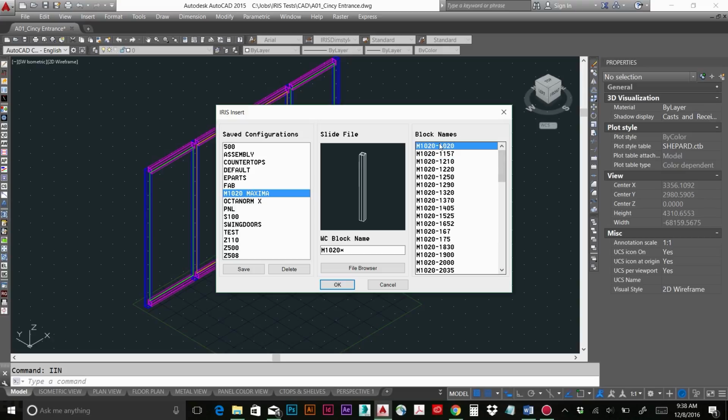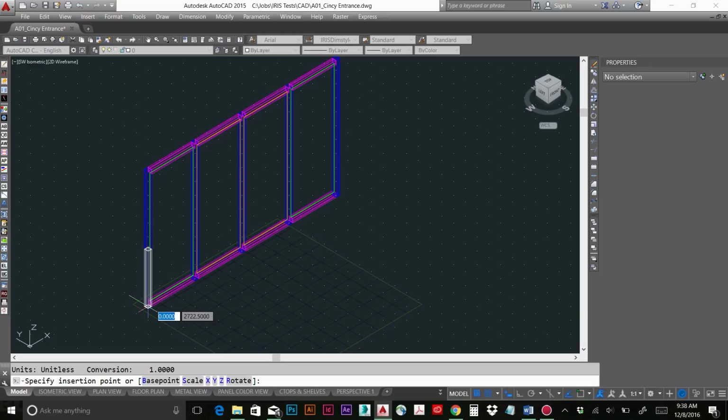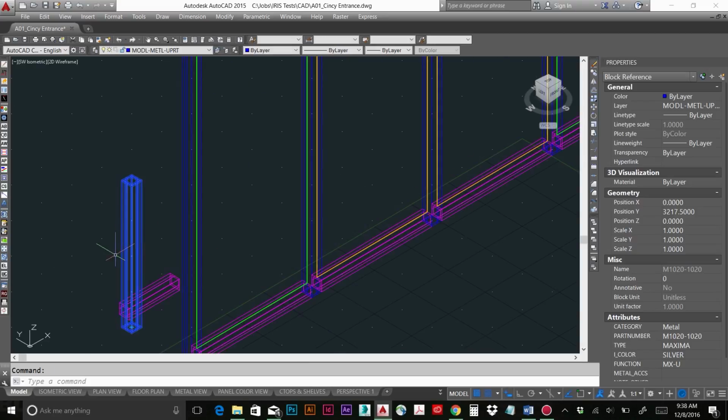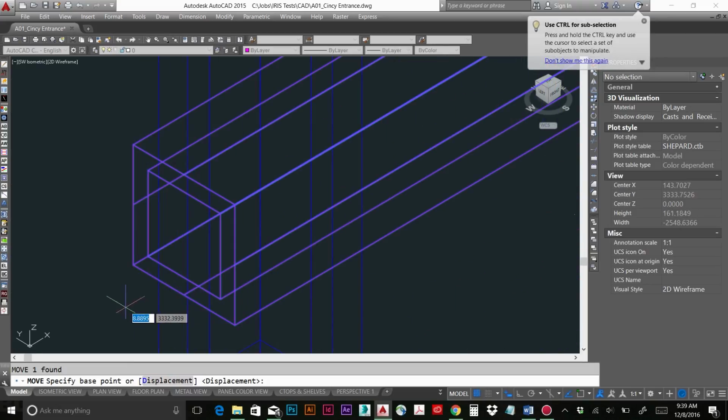So I'm going to go ahead and select an M1020 right here because I know I want that. I'm going to scroll down here to a 415. Hold down Control and click this, and it'll bring both of these pieces in. The very first piece that you select is the first one that's going to come in, and as soon as you hit Enter, it'll drop this right in on the grid, and it'll place the other part right next to it. And I'm going to just grab this guy real fast and move him where I want him and rotate him.